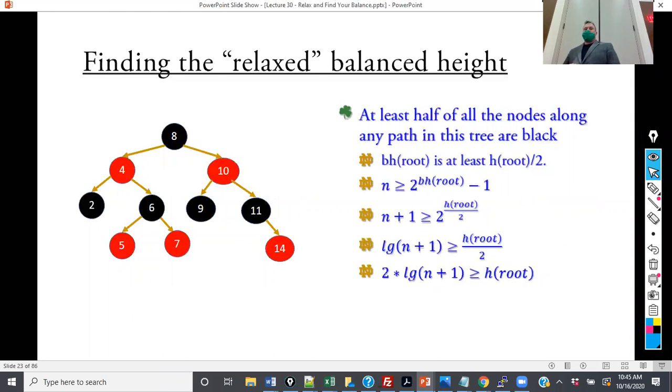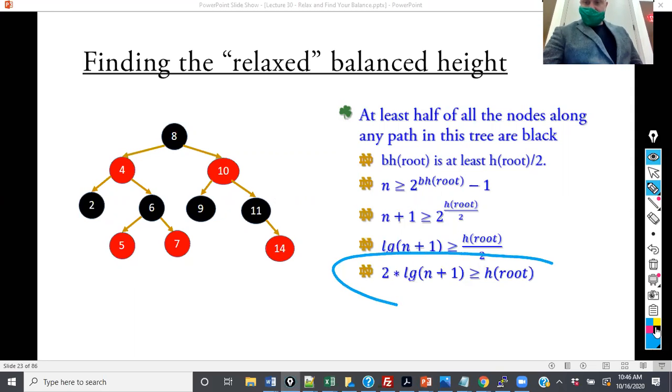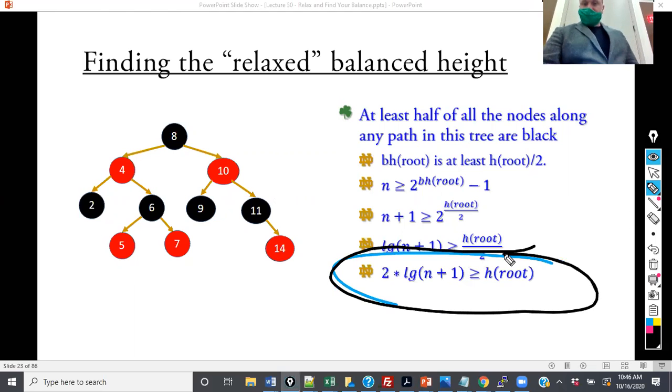So what's going on here is that we want to be able to calculate the height of the tree. And because we're inserting these red nodes, and we're correlating it to a B tree, we are coming up with this relaxed balance of 2 times the log of the number of nodes in the tree. That's going to be greater than the height of the root. So this gives us a relaxed balance.